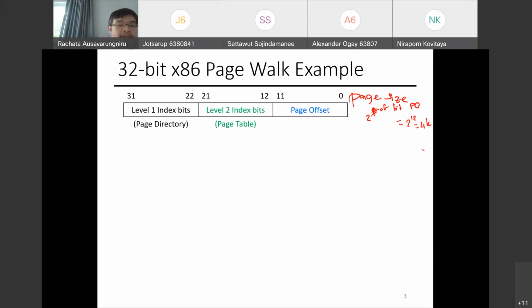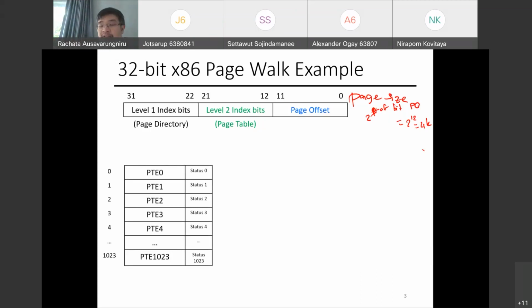Now we have 12 bits for the page offset. How many bits do we have left? 20, because we start with 32 bits and we already used 12 bits. You basically can split that into half. Over here, you have the first half, the page directory, which is the first level, and the second level, the page table. Whatever number is in the page directory, you use that as an index into the table. In this case, let's say the number is 3. You go and look at the entry row number 3. Row number 3 will give you the page table entry.